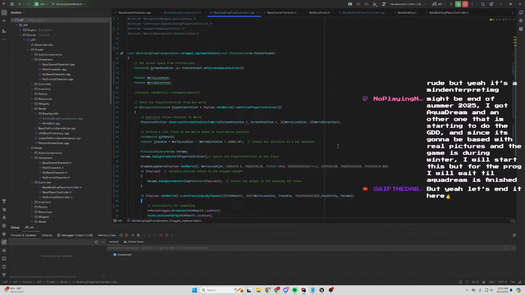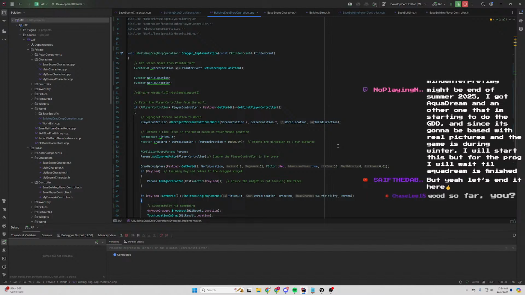Might be end of summer 2025. I get Aqua Dream and then another one that I'm starting to do the GDD. And since it's going to be based with real pictures and the game is during winter, I will start this. But for the progression, I will wait till Aqua Dream is finished. I mean, I think that's the best way to go about it. Finish one thing, start another.